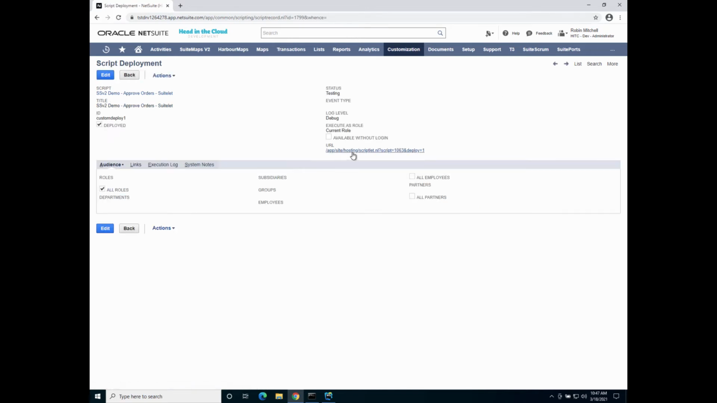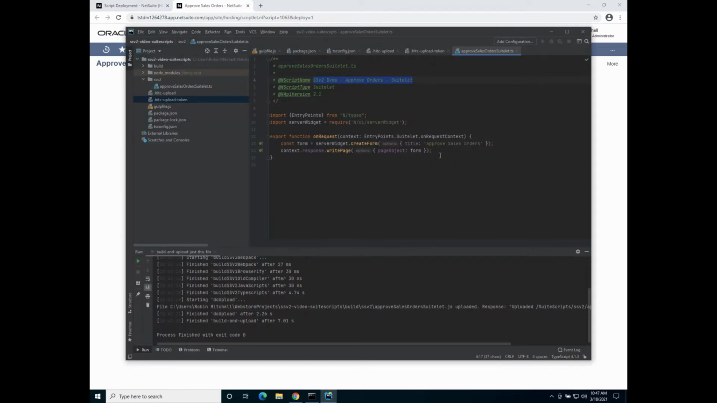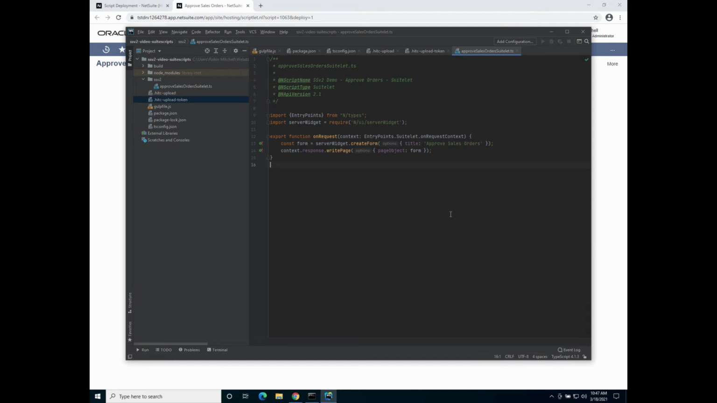Now we can use this URL to navigate to it. So here it is. Here's our blank form. So nothing is broken yet. Great start. So what we have is working so far. Now let's start setting it up to show a list of sales orders that are awaiting approval.